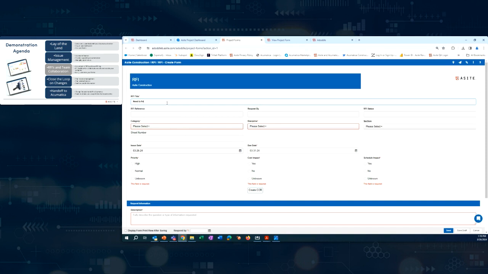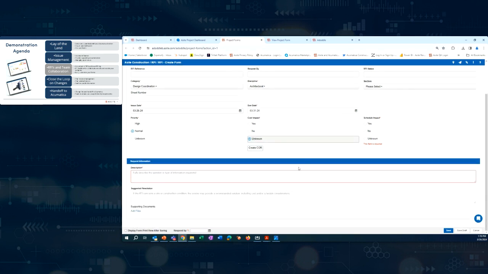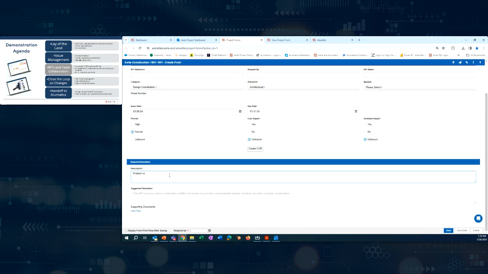So I need to find out what should happen with the conflict in the conference room door/walkway. Okay. And again, I can categorize things as I may choose to categorize them. Design coordination, call it whatever it is we want to get to here. I'm going to say that this is a normal priority issue. Is there a potential cost impact? Unknown at this point. Is there a schedule impact? Unknown at this point. Problem with the doorway.